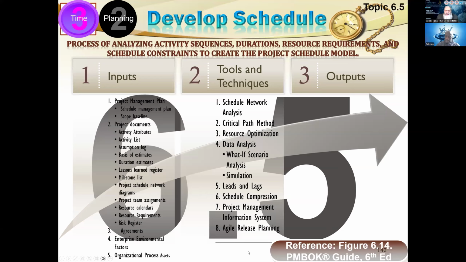And in case you are doing an agile project, naturally there is a different way of planning it. In that case, you would resort to agile release planning. These are the various tools you would be using during develop schedule. And the result would be the finalized schedule, which we call the schedule baseline.